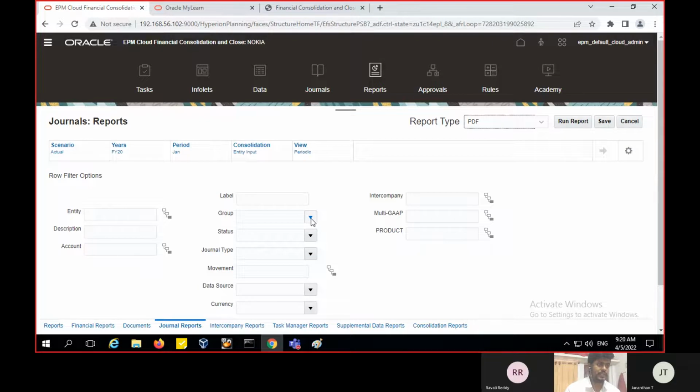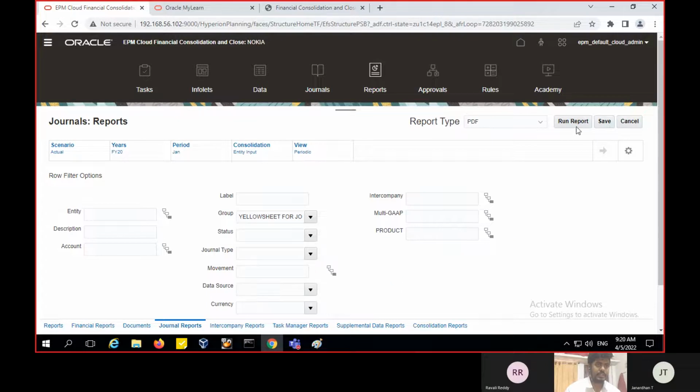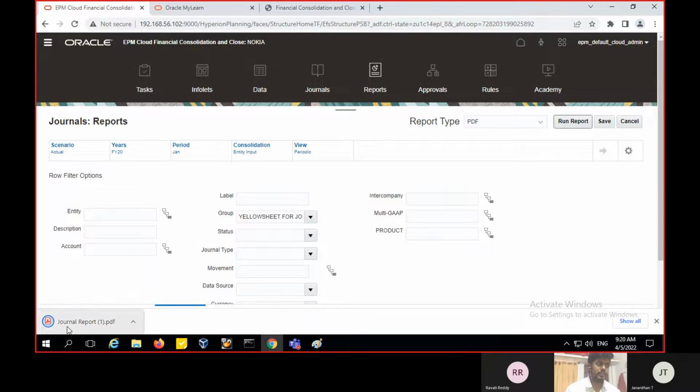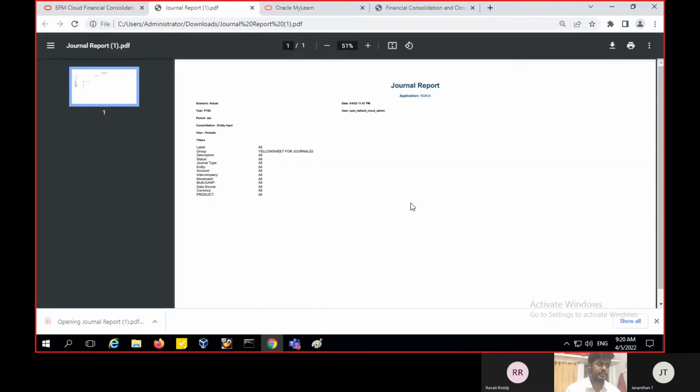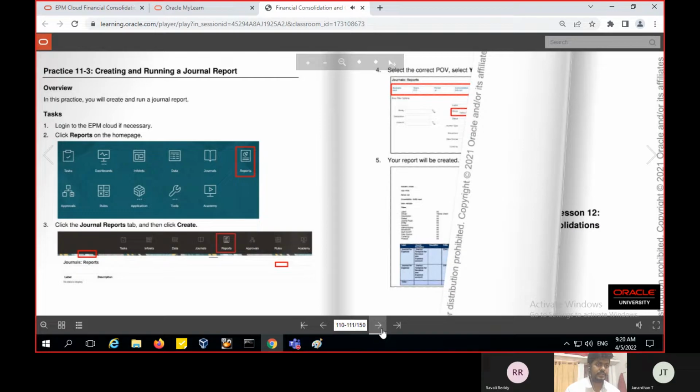So you have to select the group, which is the journals group we have created. So now I am selecting the yellow sheet group and run the report. It will download it in our local system. So likewise, we can generate the report. So then click on the next page.